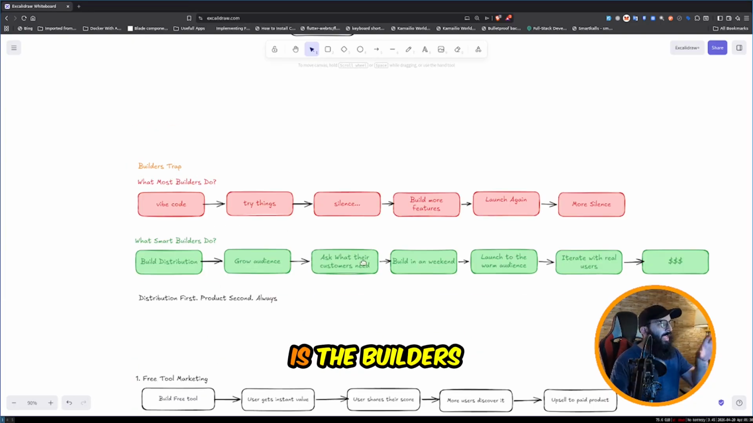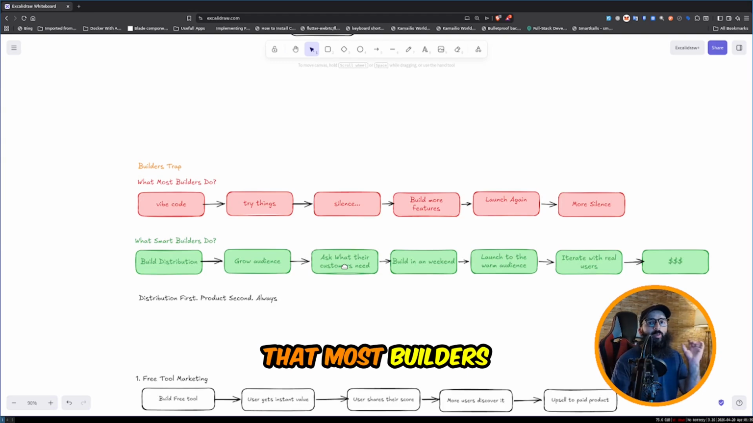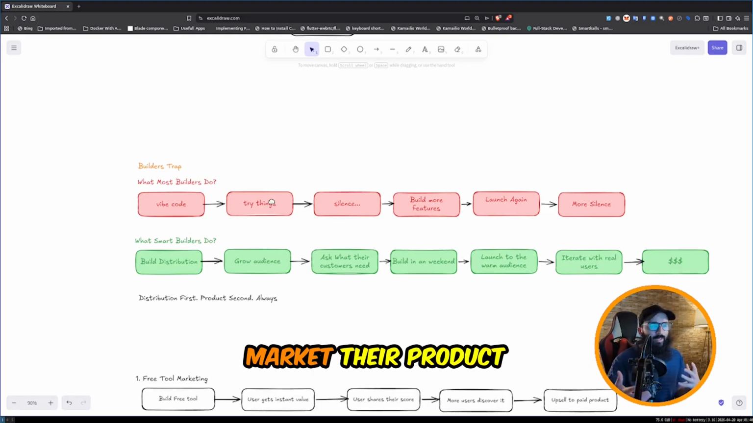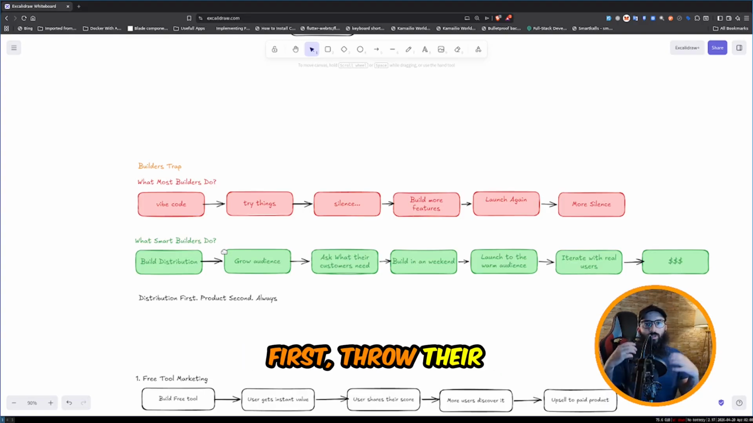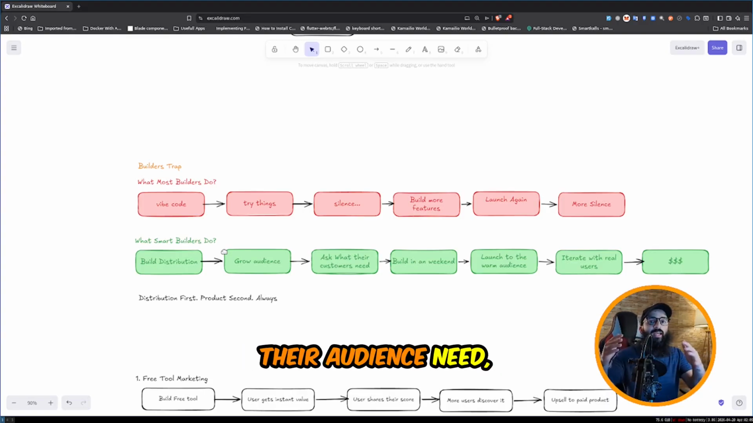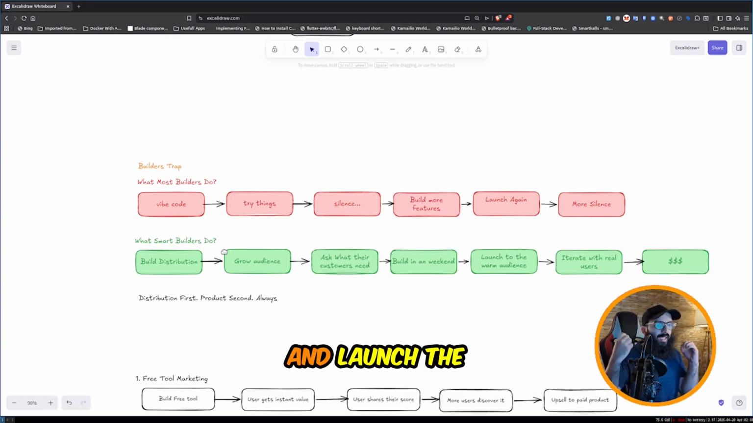So here is the builder's trap that most builders are in right now. They vibe code the thing, they try different things to market their product, and then get into silence mode. Then they build more features, launch again, and more silence. This is how most builders are failing right now. So what smart builders do is they build distribution first, grow their audience, ask what their audience needs, build that in a weekend using vibe coding tools, and launch to the warm audience. They iterate with the real users and get money again and again.